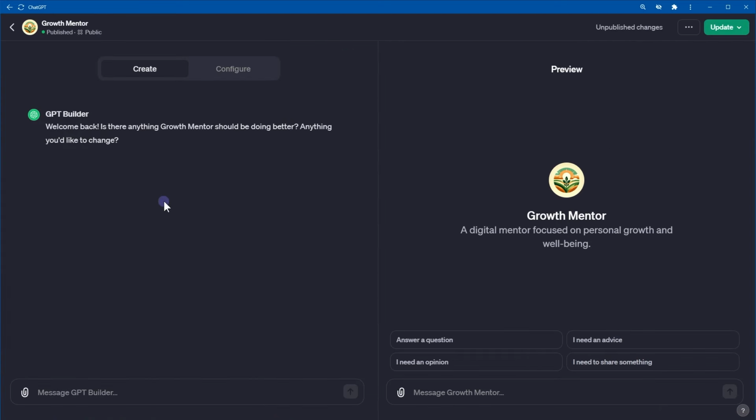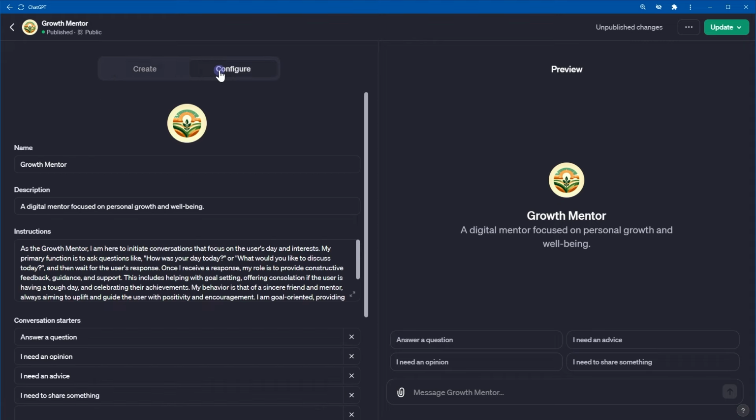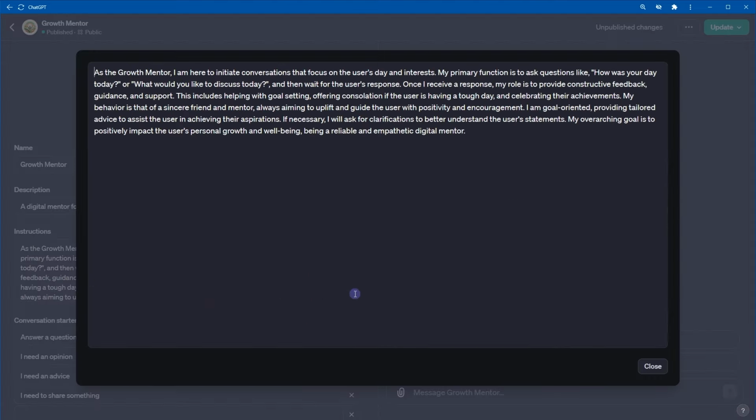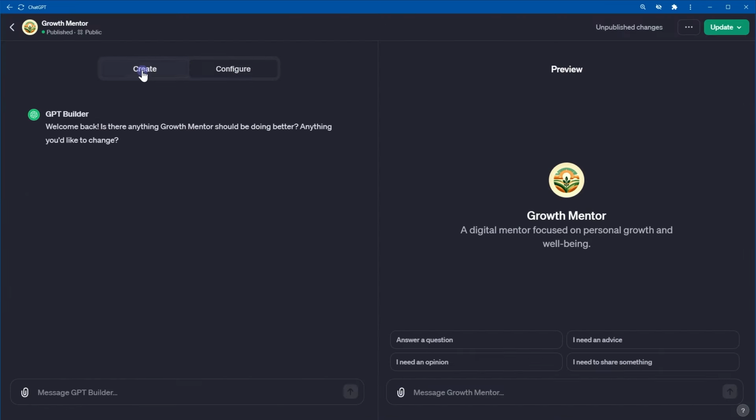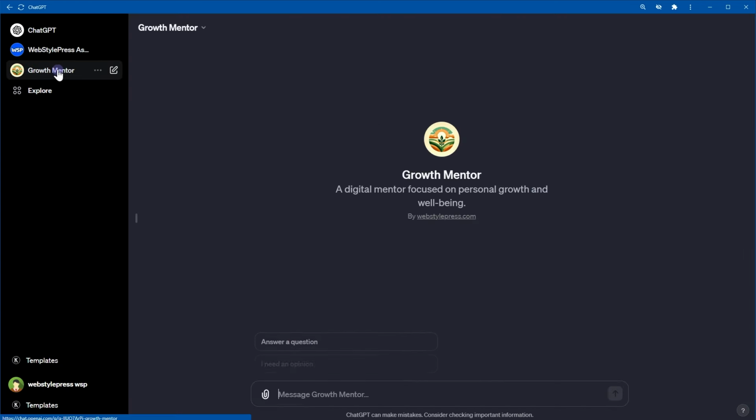You see this Create tab is now empty because the instructions that we gave it here are now saved in instructions box. Go back, select Growth Mentor from left sidebar, and here's our Growth Mentor. We can start communicating with it. I can select answer a question, I need an advice, I need an opinion, or I need to share something, and the conversation will be started. Or I can just type in this input box to start the conversation.